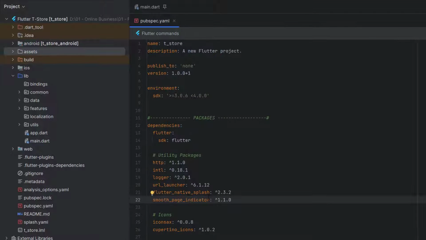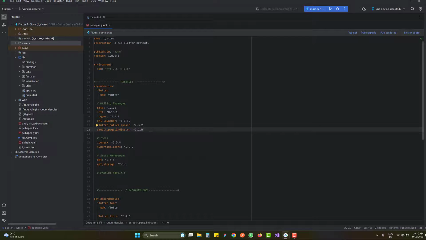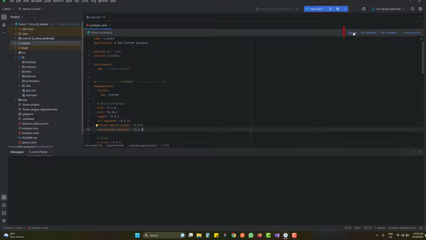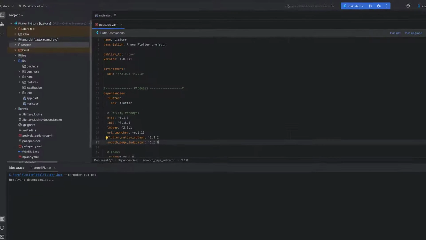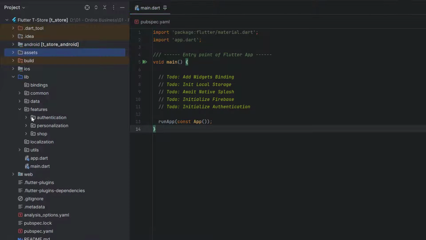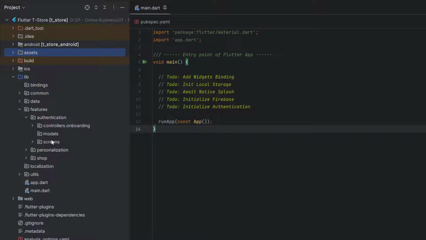Inside this we are going to add the smooth page indicator package. Check its latest version and import it. Click on pub get to load all the new dependencies. Okay, once done, let's head back to features, and inside the authentication we are going to start coding.